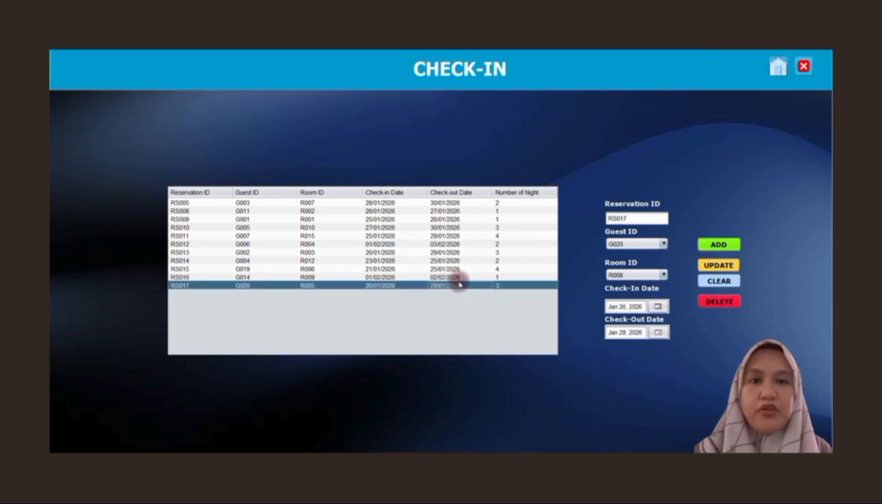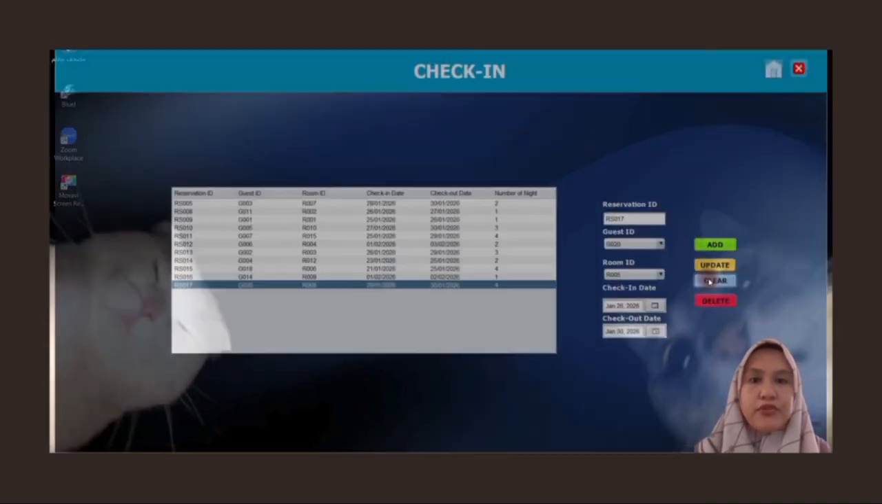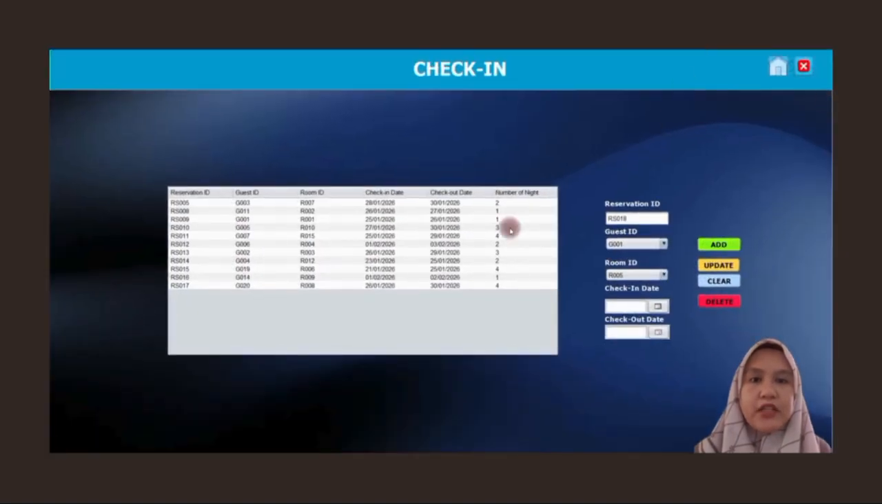This page provides four main functions. First is the Add button, used to add a new check-in record. Update button, used to modify existing reservation details. Clear button, clears all input fields for a new entry. And Delete button, removes a selected reservation record.